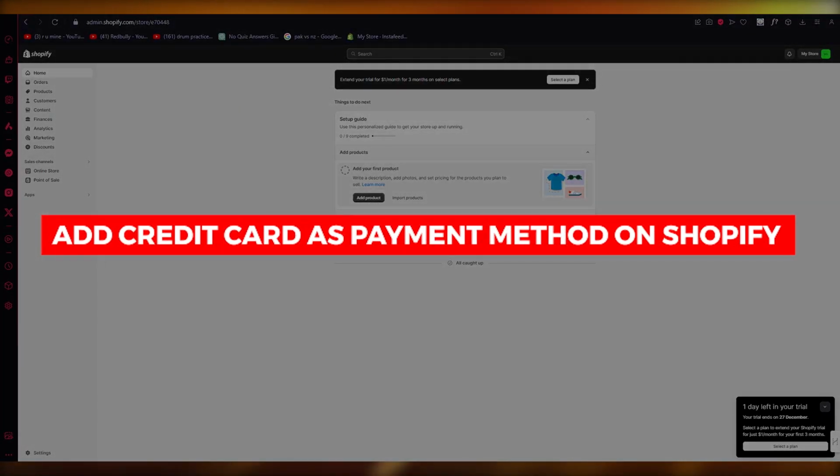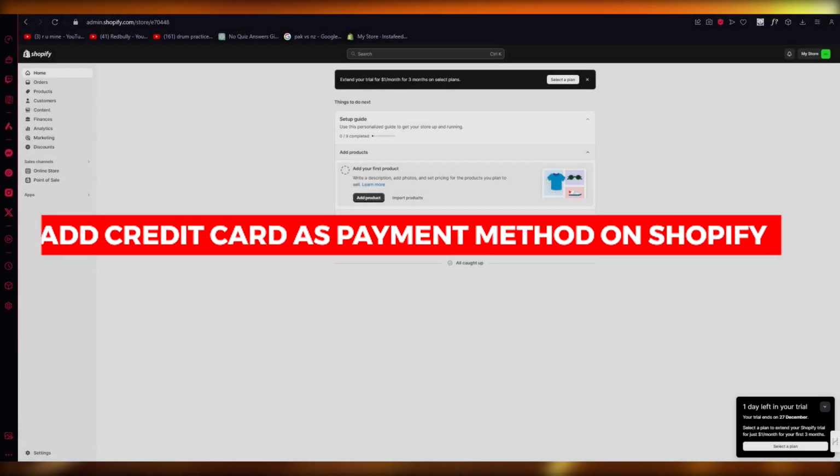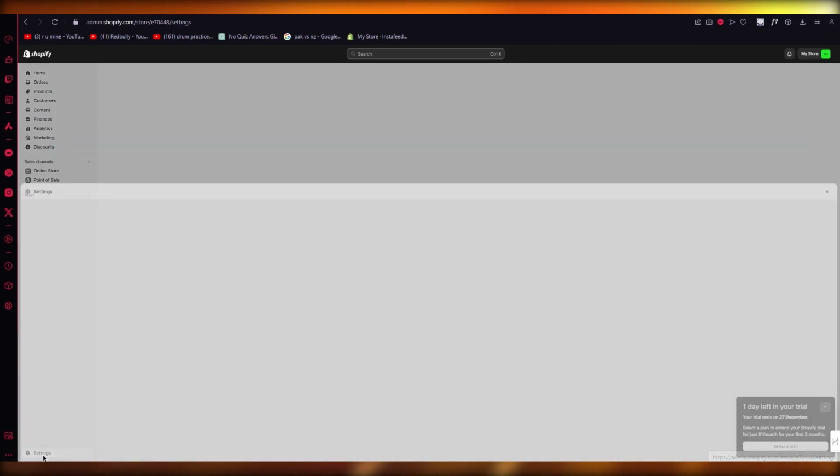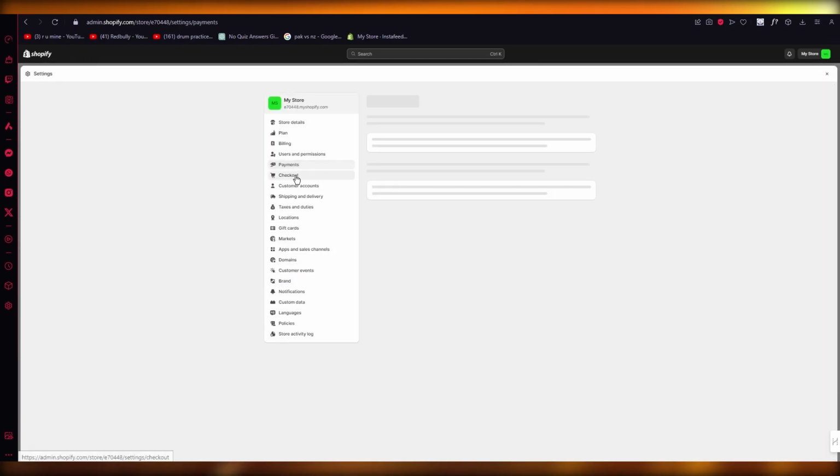How to add credit card as a payment method on Shopify. So if you want to go ahead and add a credit card as a payment method on Shopify in the easiest and simplest way possible, what you're going to do is go over to your settings, go over to your payments.